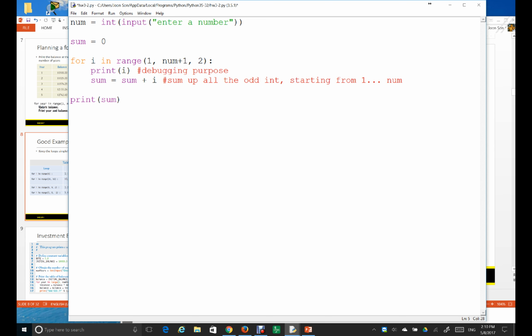So in this range function, the value of I is going to start from 1. Since the step value is 2, it's going to be 3, right? And then 5, and then all the way to what? Num, right? Because num plus 1 minus 1 is num. I think that's it. So really, it's just a minor change.